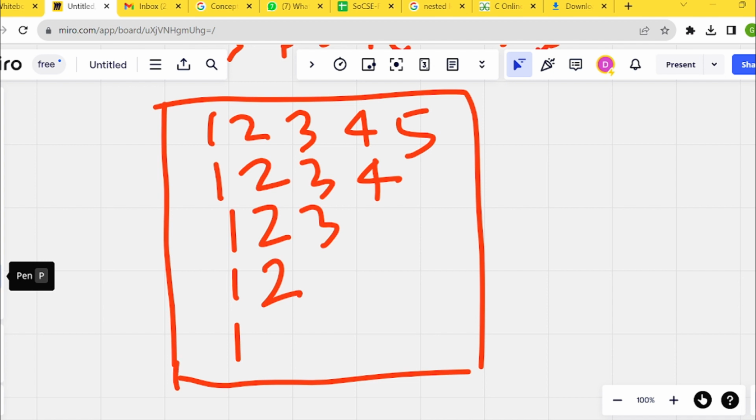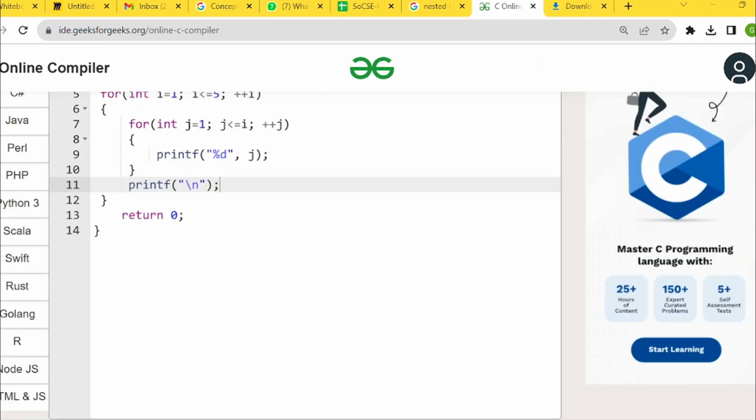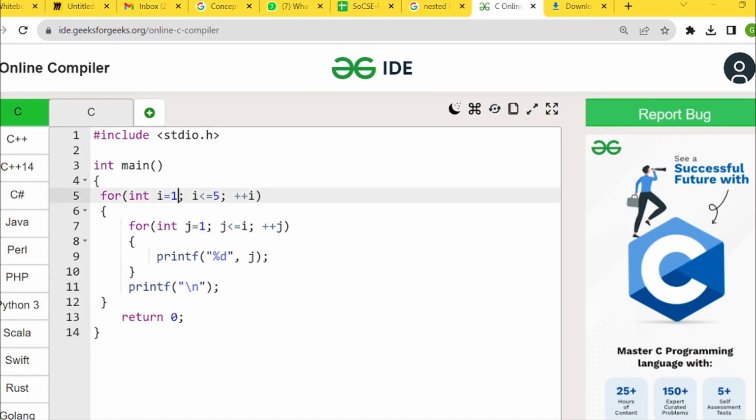So the first time, this loop will run 5 times. The second time it will run 4 times. Third 3 times. Next 2 times, and then 1 time, right? So the problem remains the same as what we discussed right now. Simply you are supposed to reverse the order. Fine. So how to do it? Very easy. You just reverse the order.